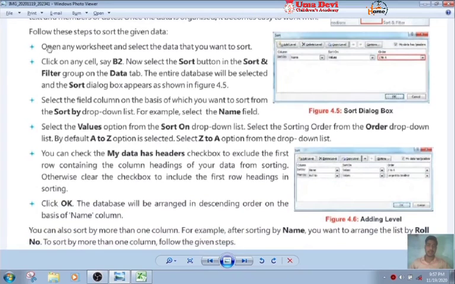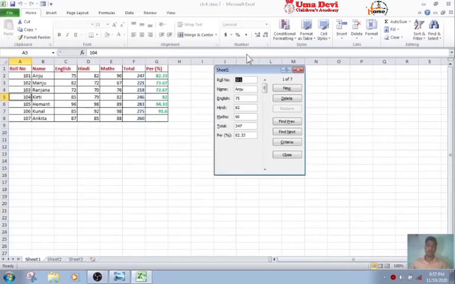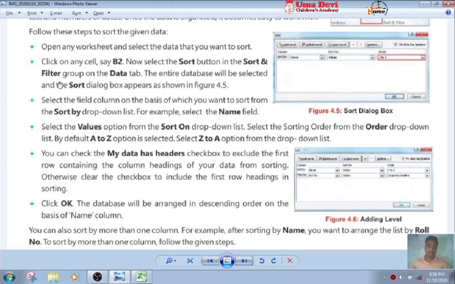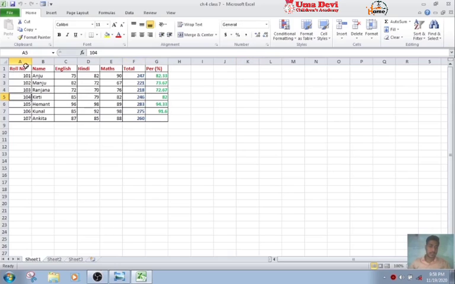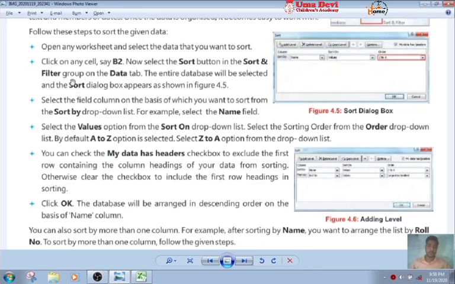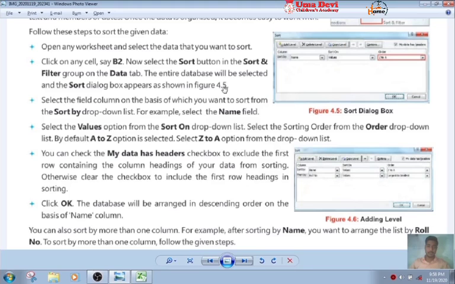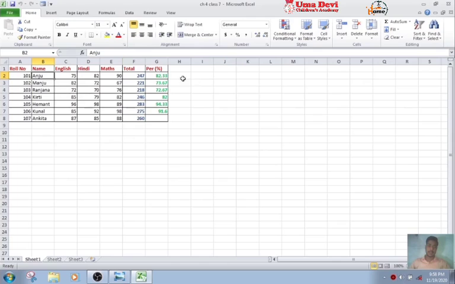Look here, open any worksheet and select the data that you want to sort. So I have selected this worksheet. Now I want to sort this data. I have clicked on roll number and I am going to sort it. So what should we do? We will click on any cell like B2. So I have clicked on B2. Now we will click on the sort button that we will get in the sort and filter group.